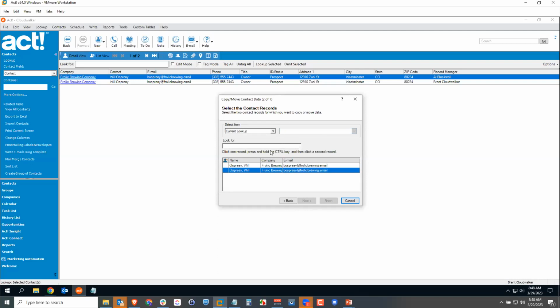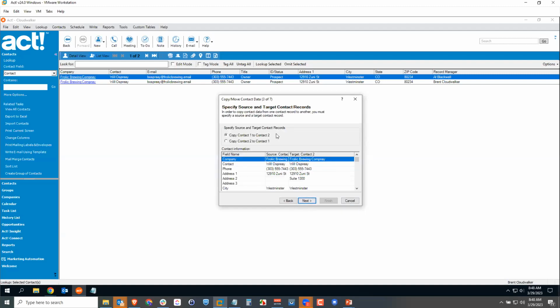So I click Next. It's asking, who are the 2 records? You have to hold down your Control button to click both. They have to both be selected here so that it knows which records to combine. We'll click Next. Now it's asking which of these records is the source and which one's the target, because we're going to copy the source to the target and then we're going to delete the source. So we have to determine which one will be which. Usually your target is going to be the one that has more data. But since in this instance, I have good data on either record, it doesn't matter which way I copy.